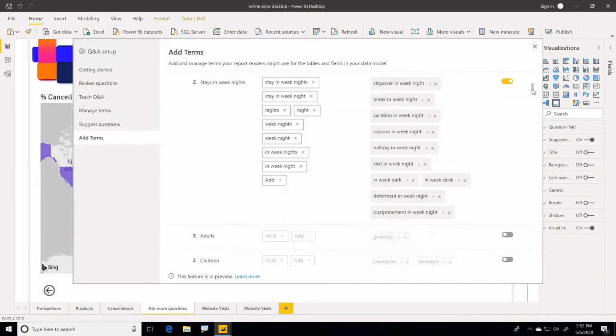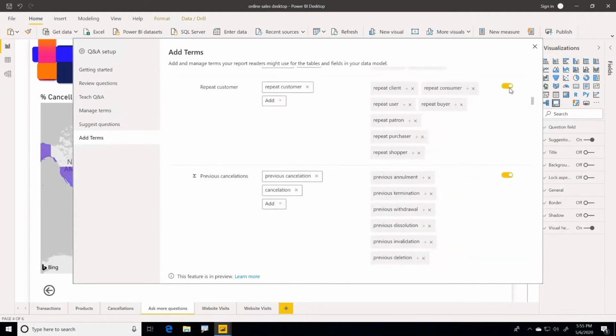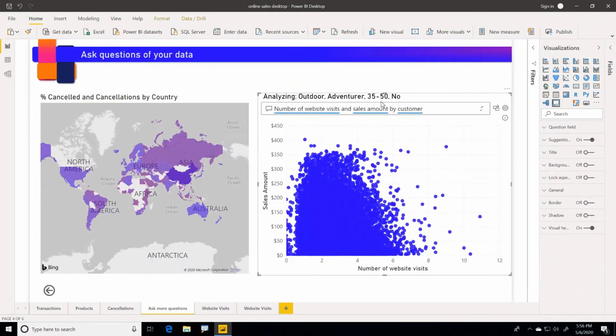I can even do things like choose whether a particular field belongs in Q&A or it doesn't. Maybe I don't want repeat customer to appear as something that users can search for. I can simply switch it off without hiding it in my report view. But we want to make it even easier for you to add synonyms, because even here, you still have to do a little bit of work.